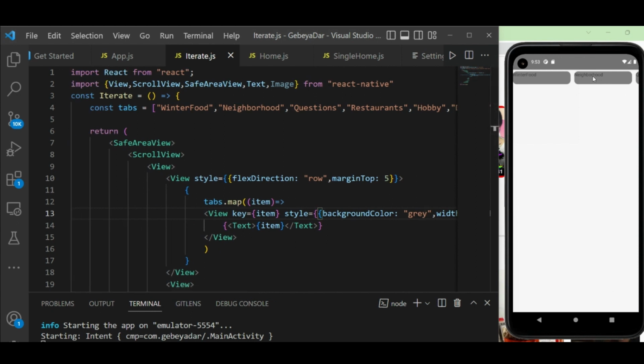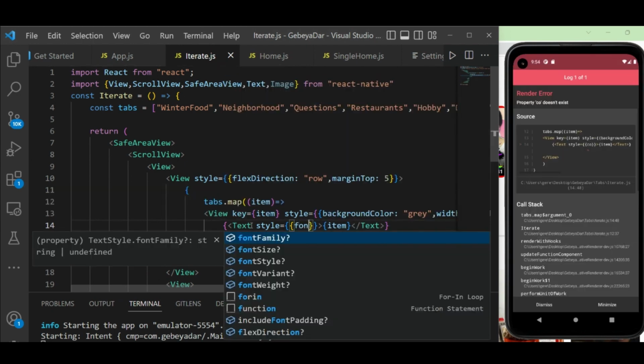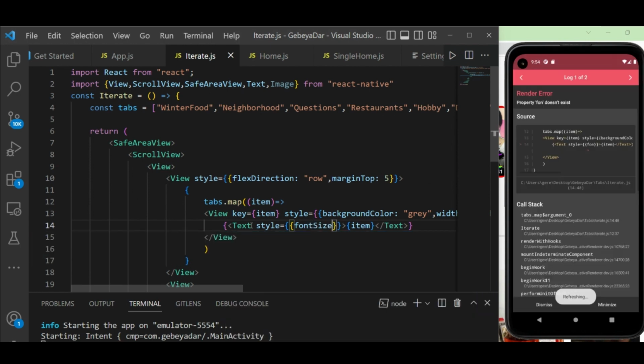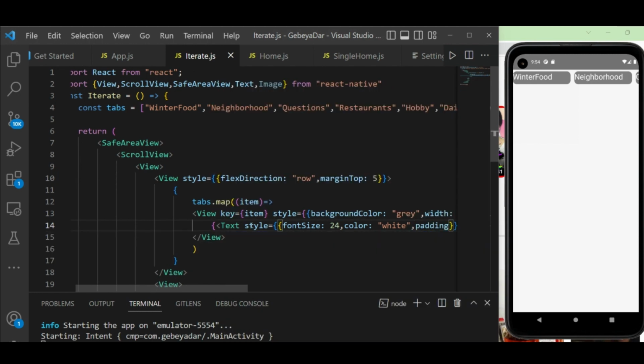Now let's change the text color and how it is laid out. So we can style the text as well. Let the color, font size, let font size be 20. How's it? That looks a little bit bigger, better. About 24. It looks better. And our color should be white. Now we can see them clearly. And let's add padding.